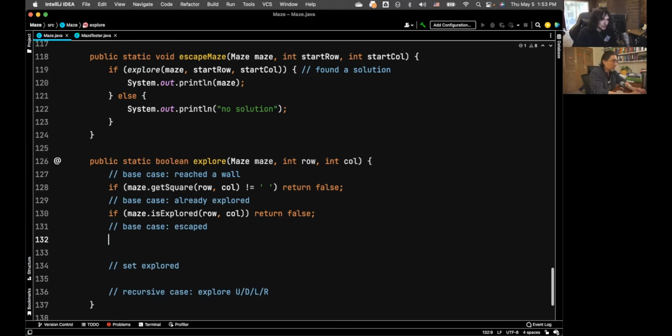I also think it's worth noting that at this point in the program, it is not a wall. What do you mean? Because we passed the base case checking if it's a wall, so we don't need to check if it's a wall here. Oh, okay, got you. Right.